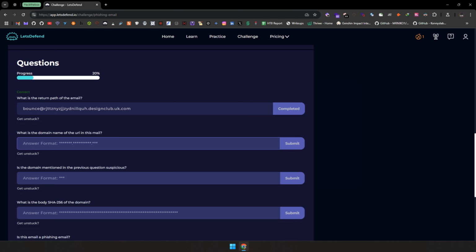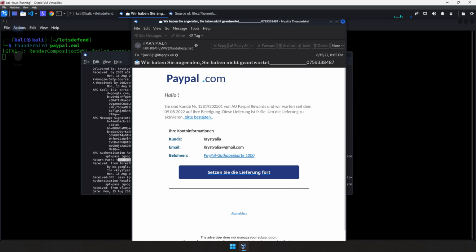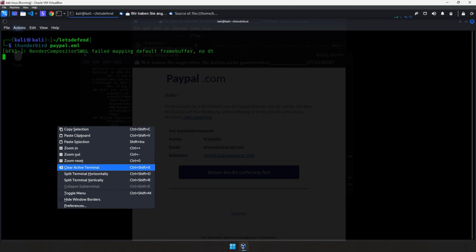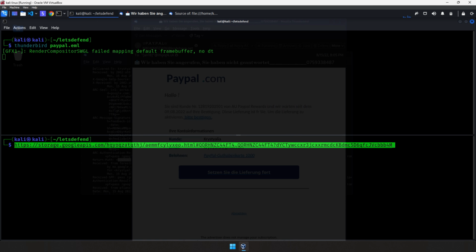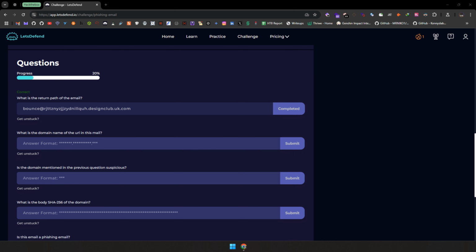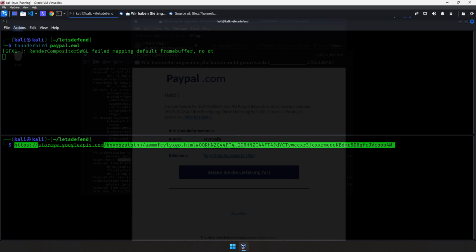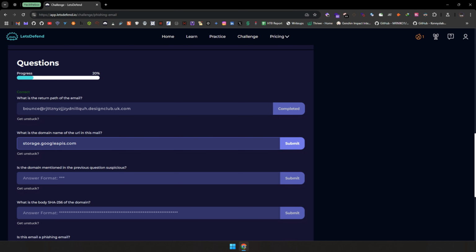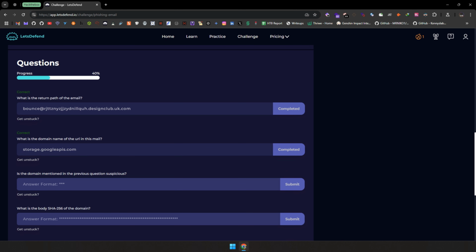Let's continue. And now it's asking what is the domain name of the URL in this email. Okay, this has some sort of URL. Let's see. Copy the link location, and we'll split the terminal, paste it here. Okay, so this must be the malicious link that they're talking about, and it's asking for the URL. It should be this much only. Let's copy this and provide it here. And with this, we got the second answer.